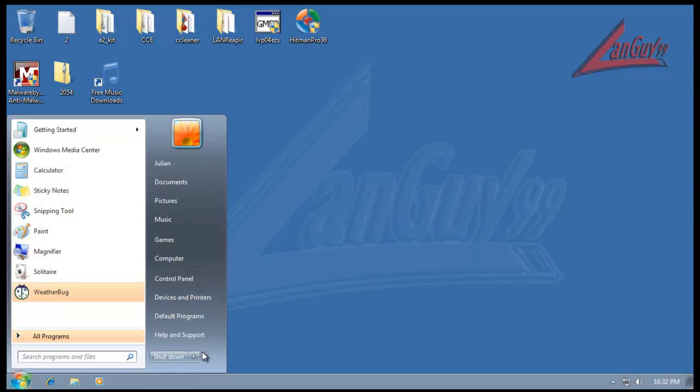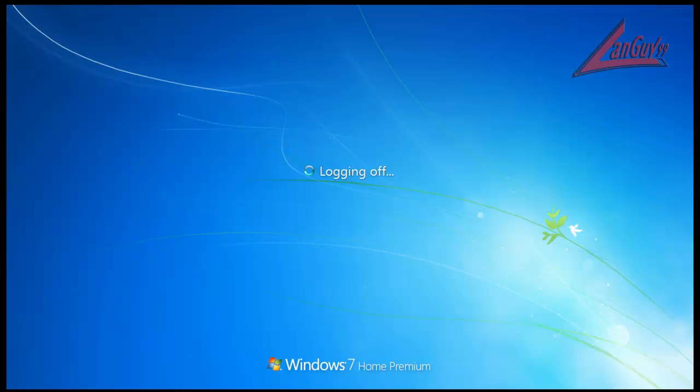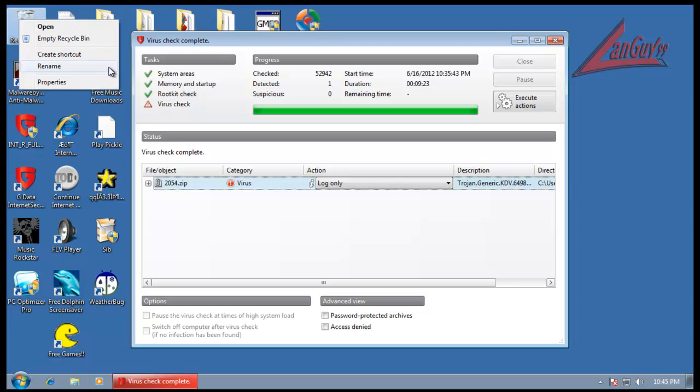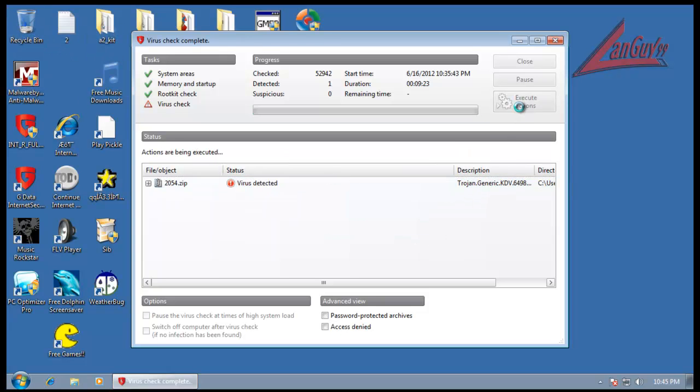So I'm going to reboot just to give it a chance here, and then I'm going to do a full scan. I'll use CCleaner, do a full scan of the computer, and I'll come back and show you guys what it finds. Alright, so I'm back. It finished a complete scan, and the only thing that it found is this folder that I have on the desktop that had my malware in it. Didn't say it found anything else.